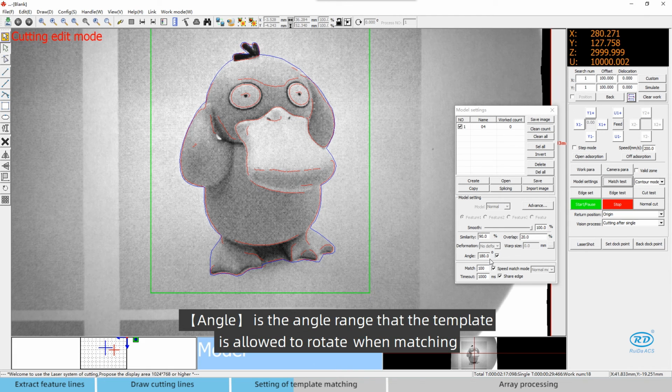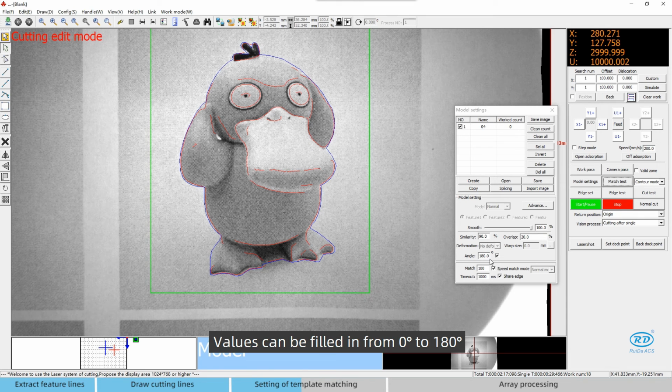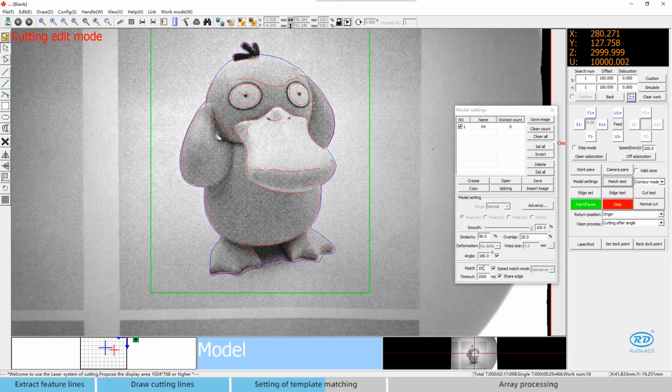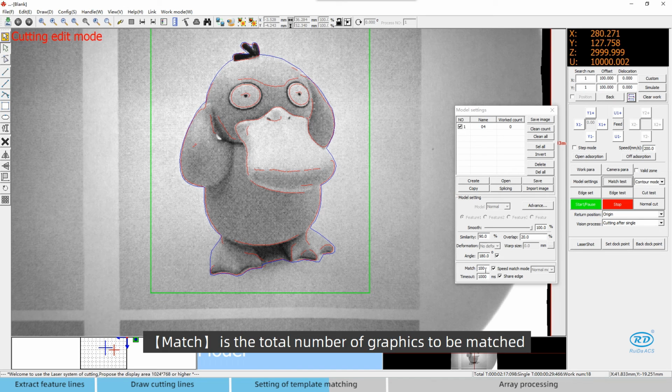Angle is the angle range that the template is allowed to rotate when matching. Values can be filled in from 0 to 180. The larger the angle, the more calculation, and the longer matching time is required. Set the value according to actual needs. Match is the total number of graphics to be matched within the area of camera vision.